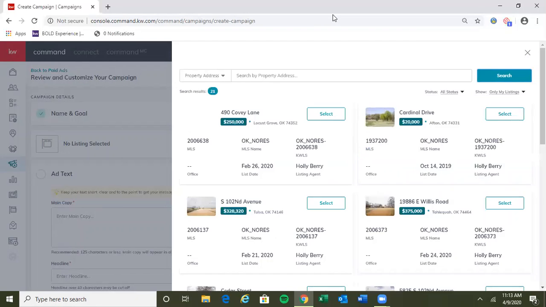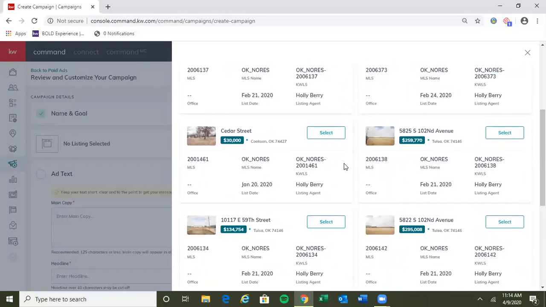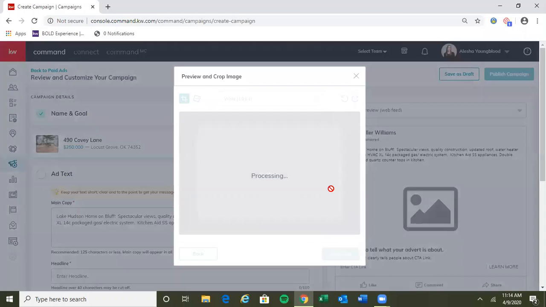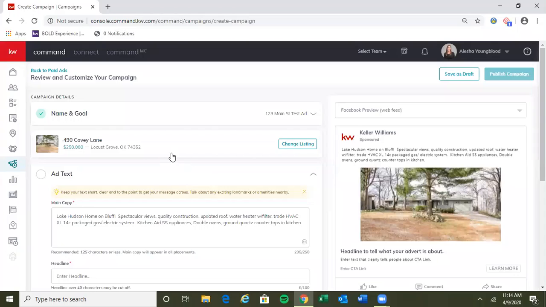Let that load for us. Okay. I really want something with a picture of a house. Okay, we'll just pull this Covey Lane in there. Okay, so let's say this is the property that I want to pull in for my ad. So I'm going to select it. Okay, so it's immediately going to have us crop because, oh, it did it for us.